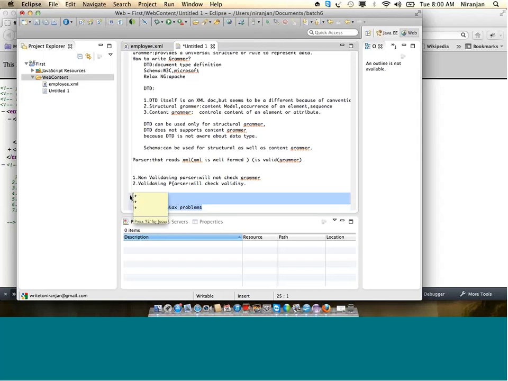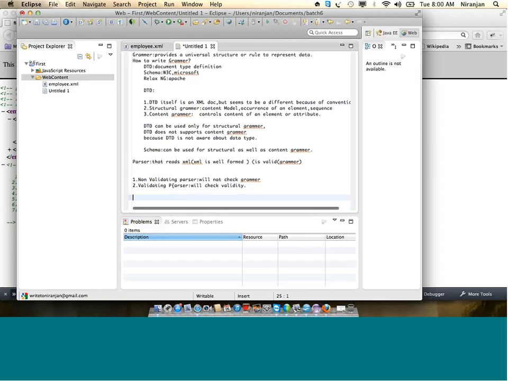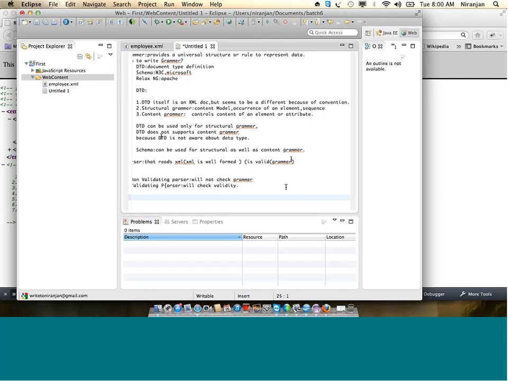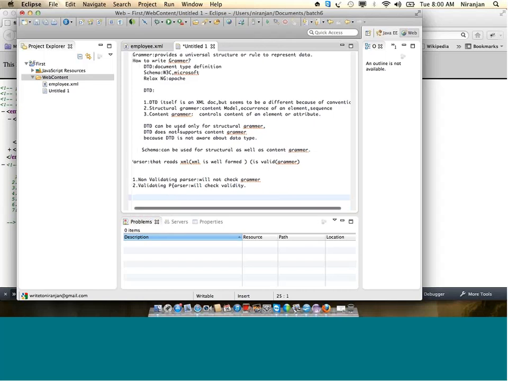Fine. Now what we will do is start writing our first grammar. As I told you, grammar contains structural grammar as of now, and here we'll have content model, occurrence and sequence. This is what we want to control. So let's talk about content model.